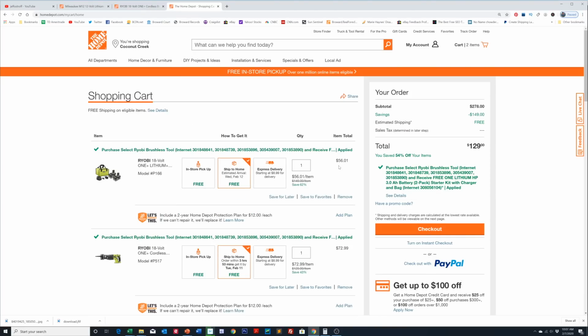Okay, so here's the core of it. Here's how you determine what is going on here. So if you look over here, it says you saved 54% off, and these are the items right here that it's talking about. You see where we've got it highlighted here? These are the part numbers. These are the 1, 2, 3, 4, 5 brushless part numbers from Ryobi that are part of this deal. So it basically says if you purchase one of these tools, you're getting a free 1 lithium HP 3.0 battery 2-pack starter kit with the charger bag applied. So that's how this deal is working.